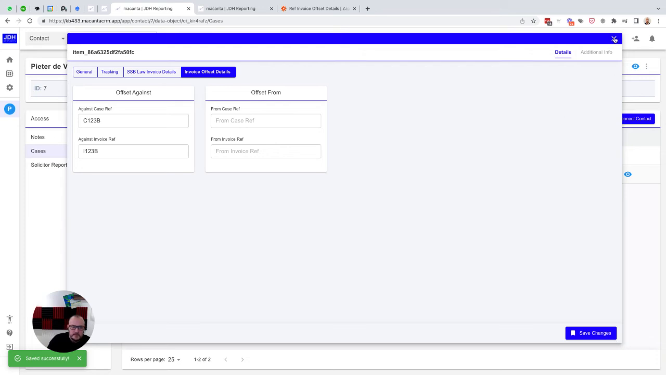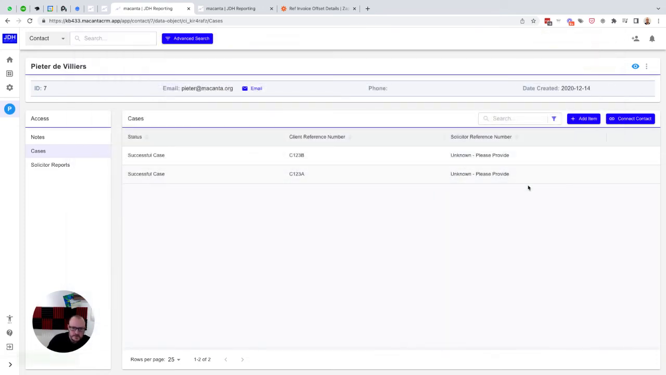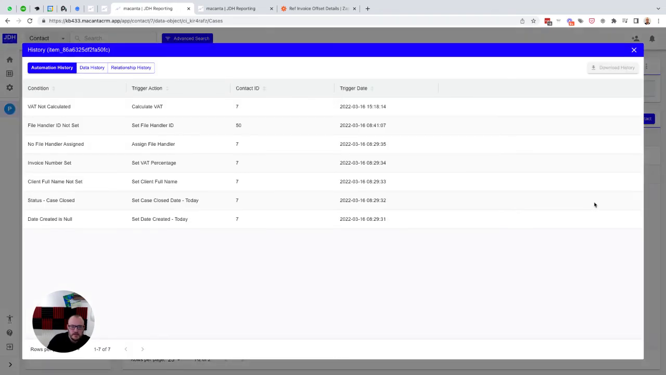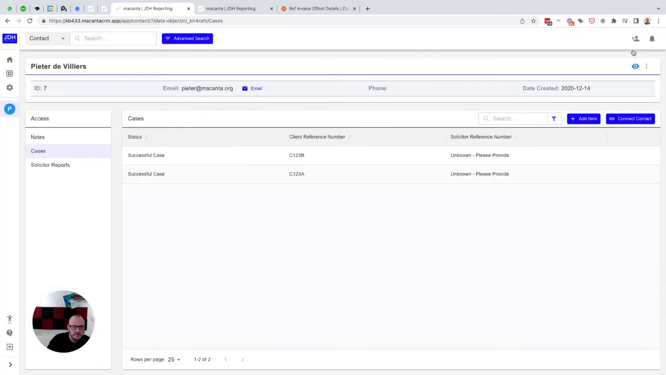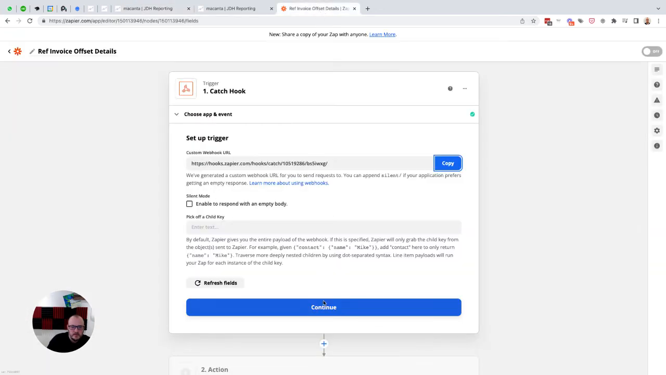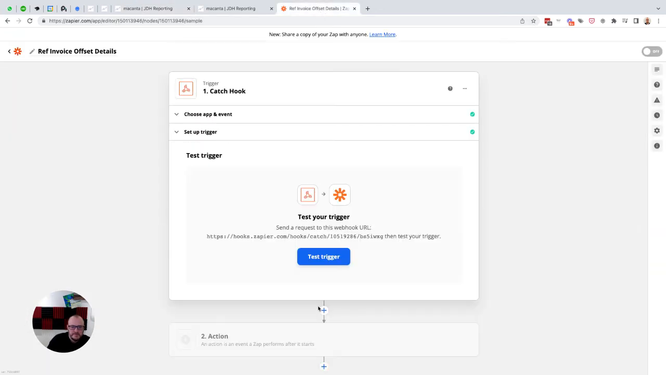Okay, and then we have to see that the automation runs, which you can do by clicking on the three little dots at the end, and you go into history, and that shows you the automation history, so we can see that hasn't run yet. So we just need to give that a moment to be caught, and that'll run, and then we can come in here to Zapier. We can go into continue, and we're going to say test the trigger.